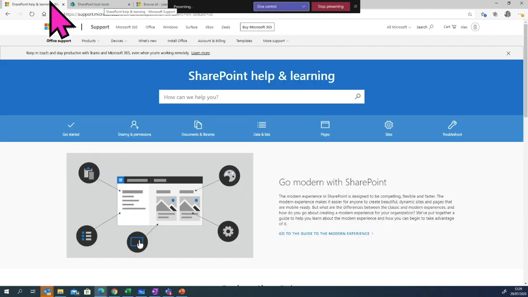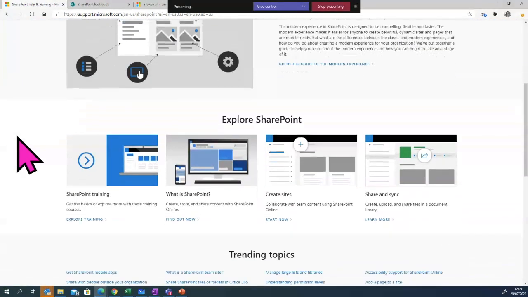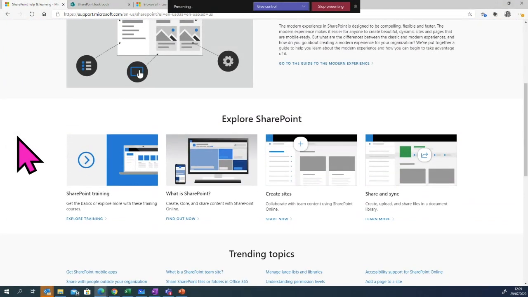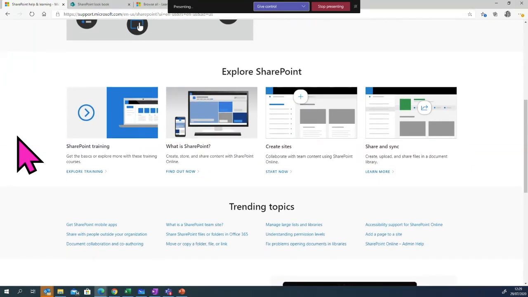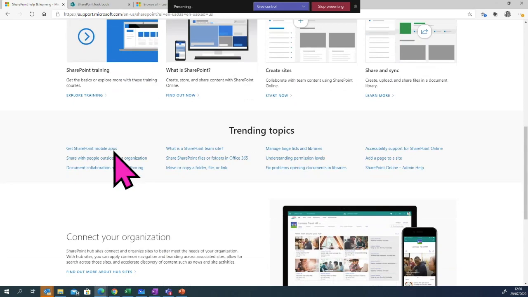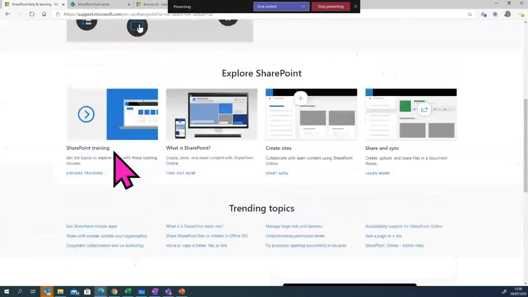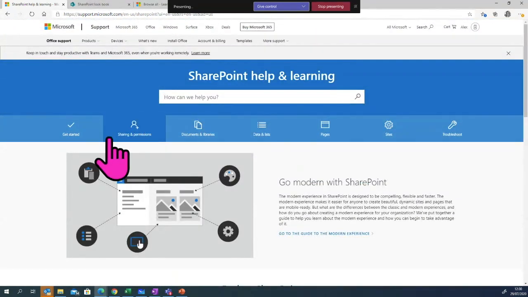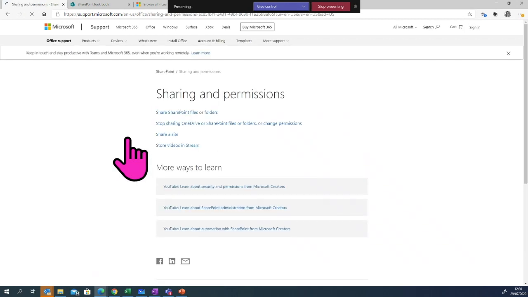We've also got our SharePoint help and learning page. This is support.microsoft.com/SharePoint. So this is where you can do loads of videos. You can just get the basics on SharePoint, information on how to create sites and sync them up. So it's a great place to come just to get some good grounding and watch some videos or read some articles on sharing, permissions, and those kinds of things.